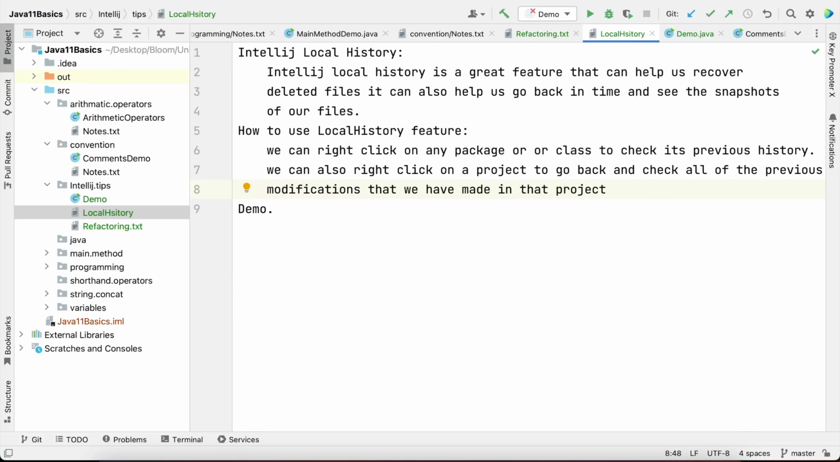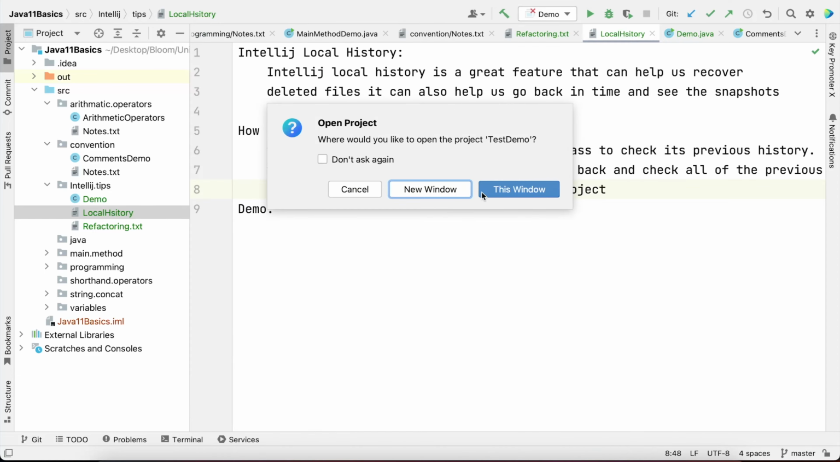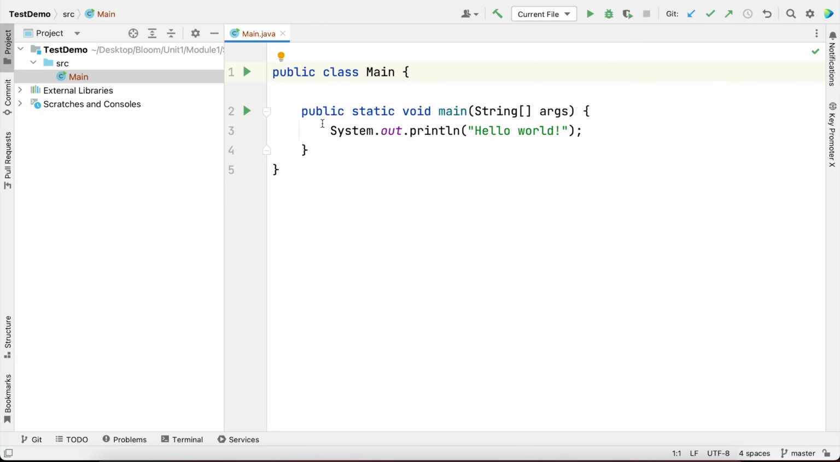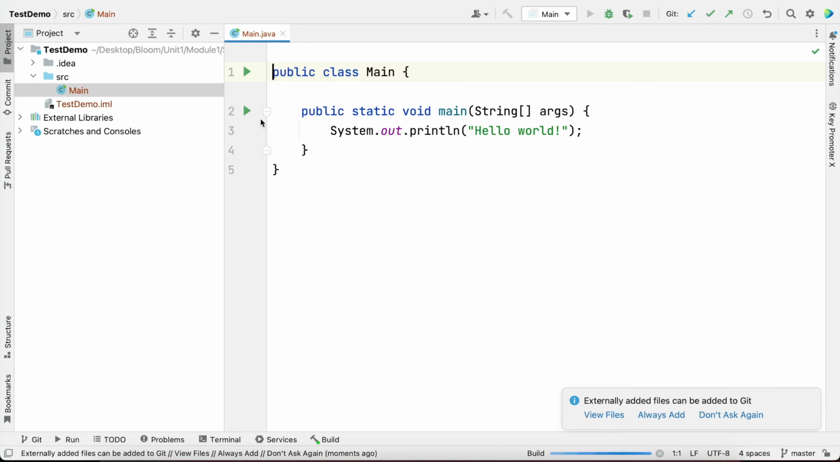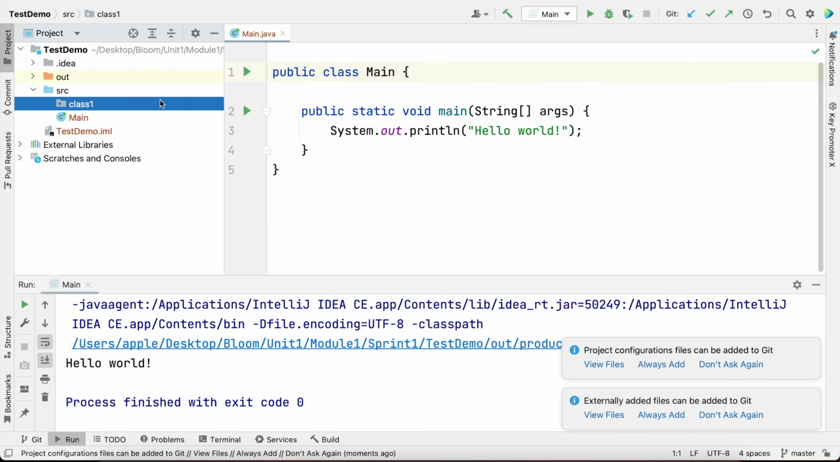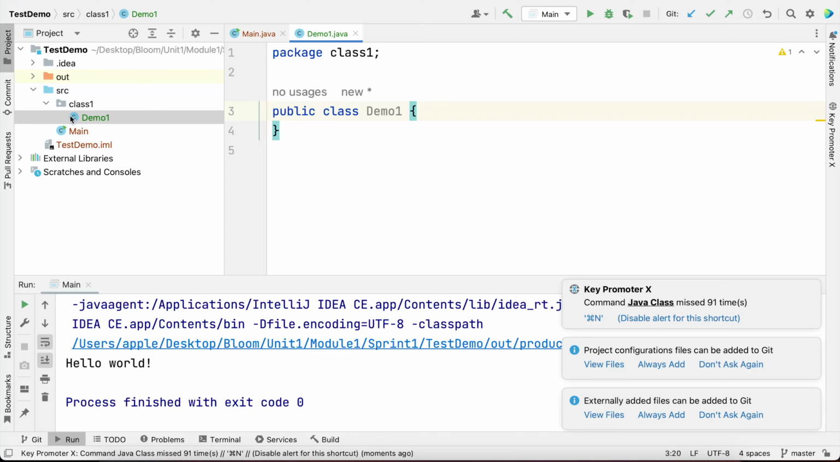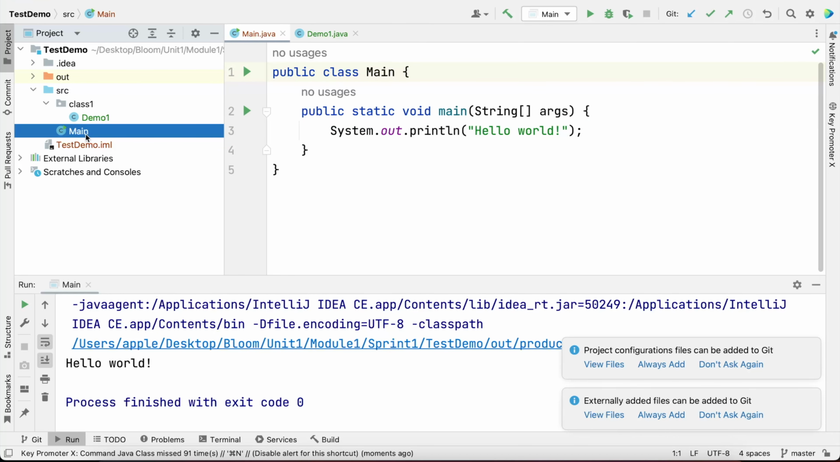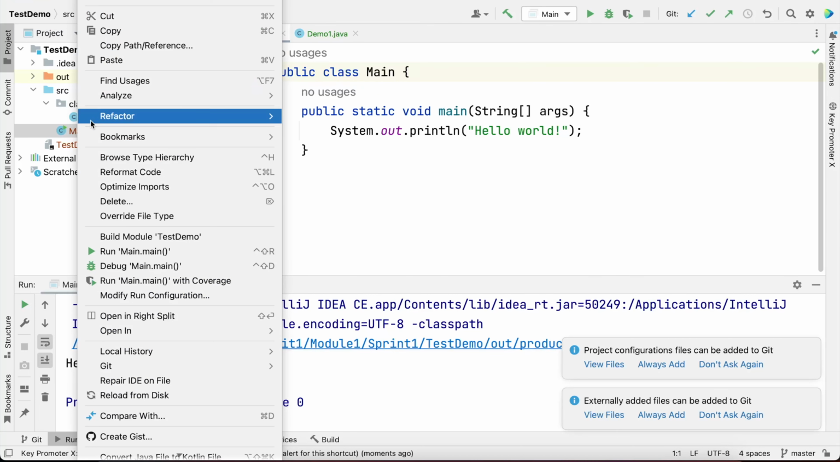So let me create a new project for the demo. Let's say we have this project and we are working on some files, and let's say we delete some files accidentally. So I'm going to create multiple files inside this project and then I'm going to delete those files and then I will show you how to recover those files. So let's say I have created this package and inside this package I have created a file. I have called demo1, and let's say I have this main file that is lying outside of this package one. So let me go and let me delete this file.